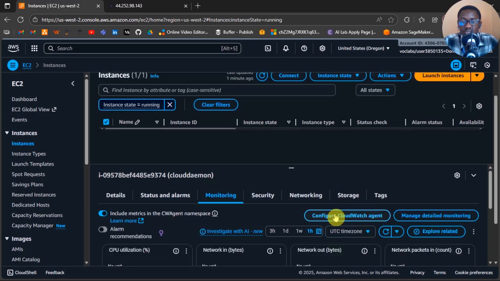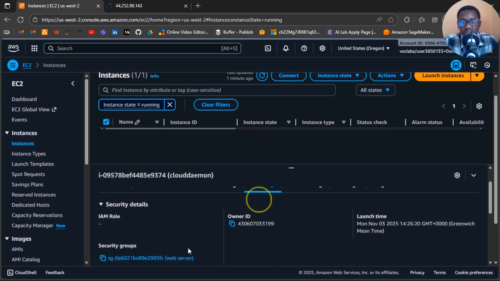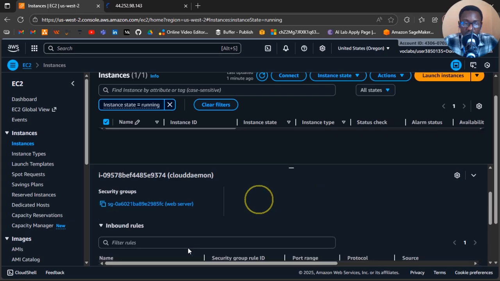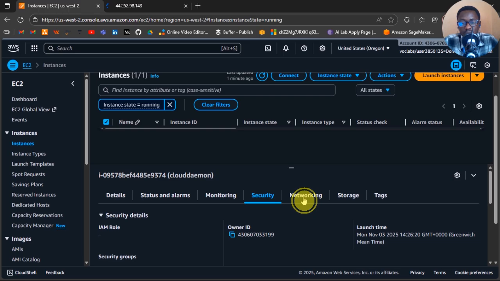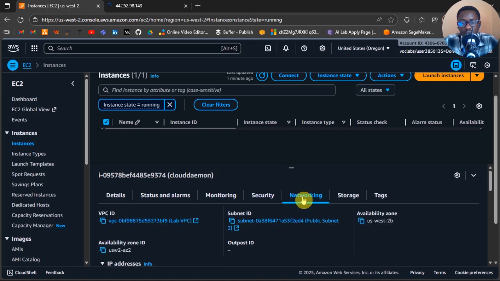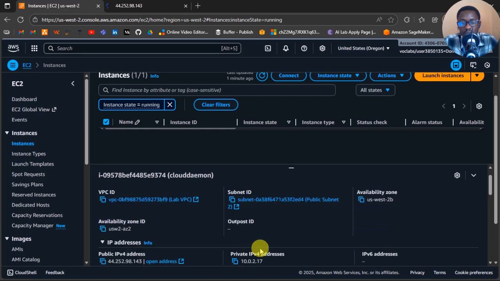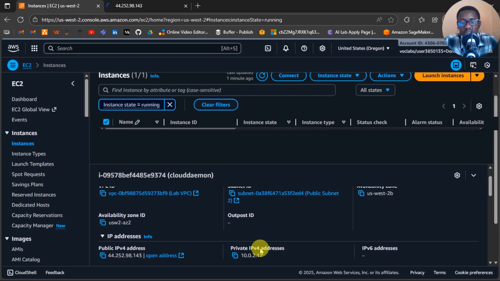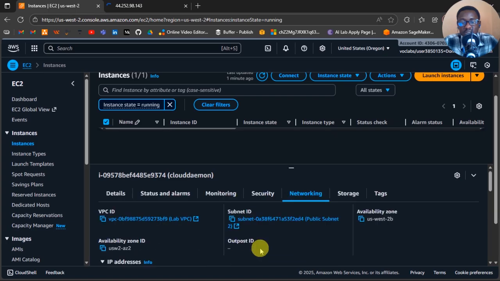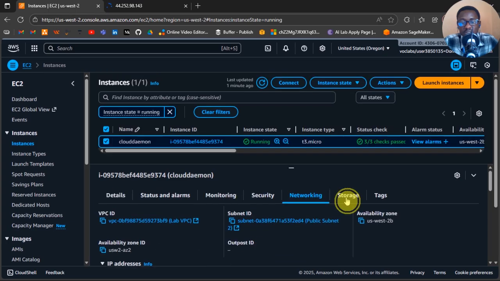By default, it doesn't collect logs from the EC2 instance, so you can configure it from here, and you can decide to manage detailed monitoring and all of those things. When we see what we have here, a bunch of your security groups, your inbound rules and all of those things, you find them here. Then when you come to networking, you see your VPC, your subnet, your AZ. All of this information can be found here. So yes, that is just that.